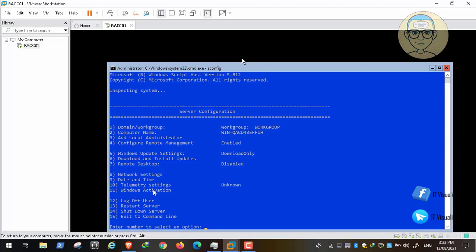And this is the Windows activation, if you want to activate Windows, and then to log off the user, restart the server, shut down, and then to get out of this utility, you tell it 15.